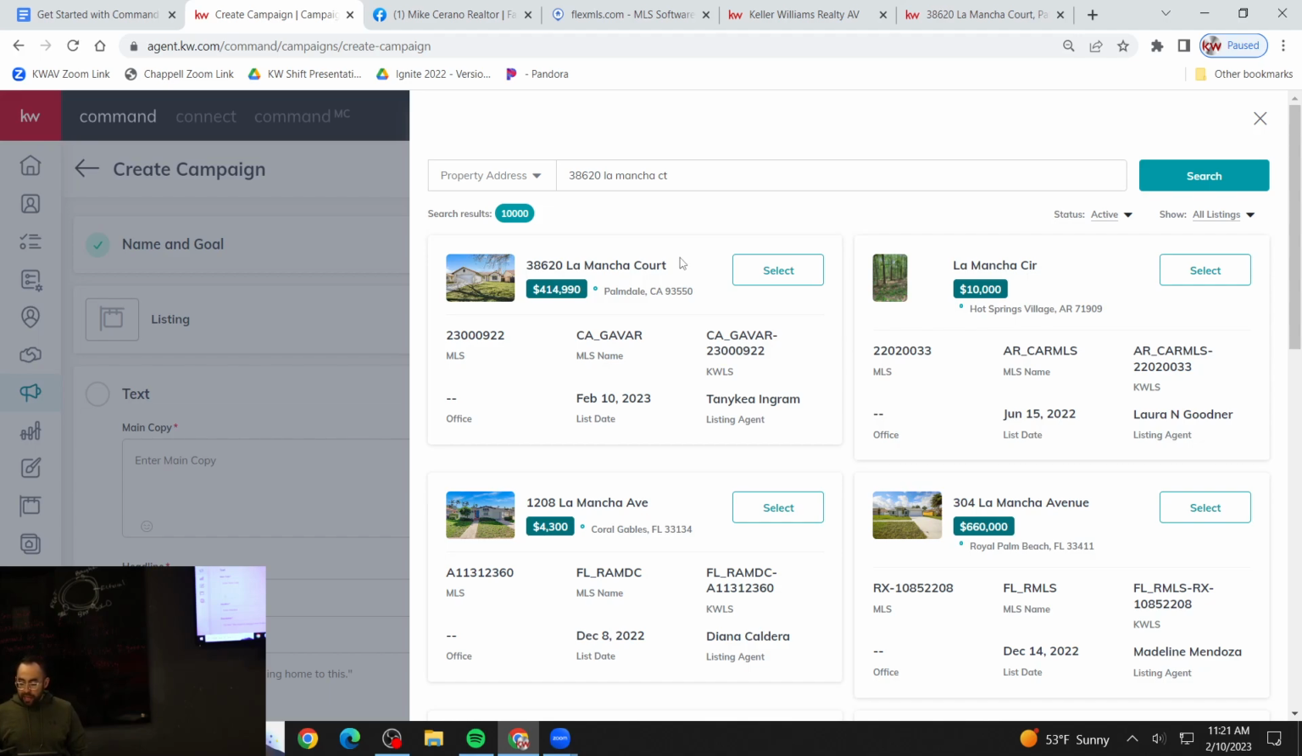So when it comes to this, and especially when we're looking for a local listing, the one we want to use, you might see it show up twice or a couple times. If it's listed in GAVAR, SRAR, or other MLSs, they all feed into the same system here, and that's why you might see it more than once. The way to tell is there's a section here that says CA GAVAR, so I know that's the one I'm looking for.